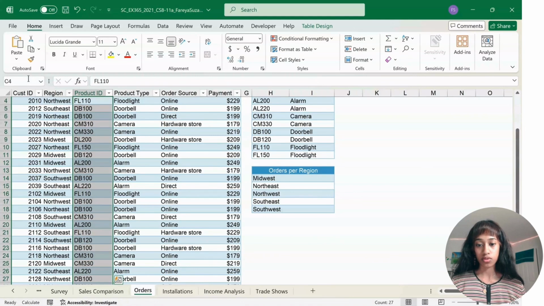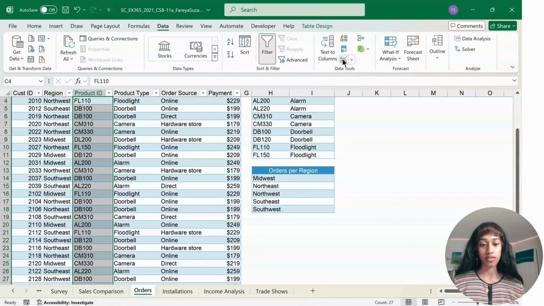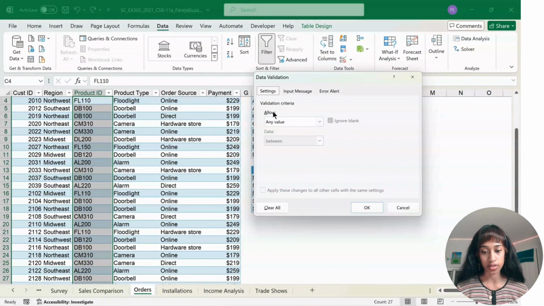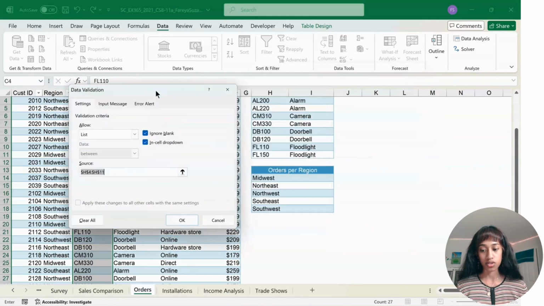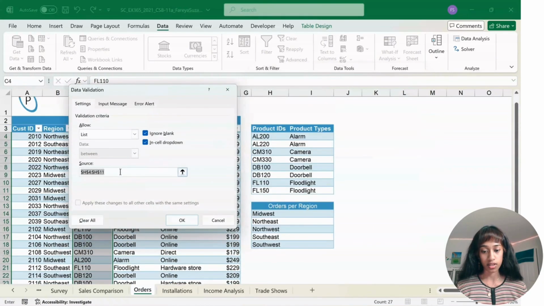Now we're going to go to Data, Data Tools. You're going to click on Data Validation. Click the drop-down box. You're going to select List, and where it says Source, it's going to be from H4 to H11. And you can select this and press FN and F4 to make it absolute, or you can just select it manually like so.